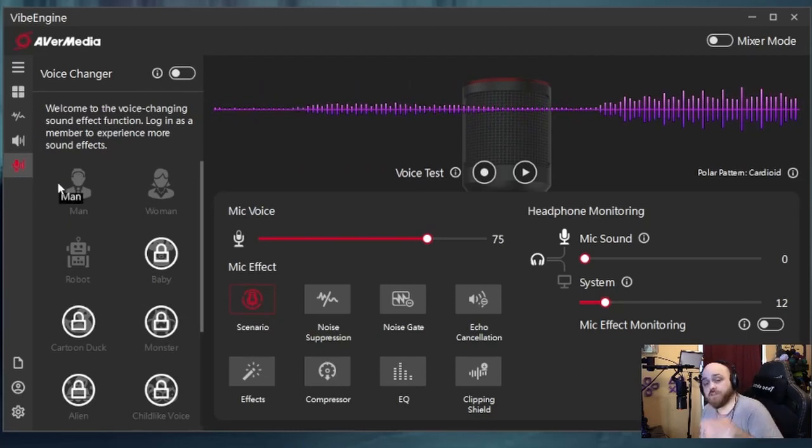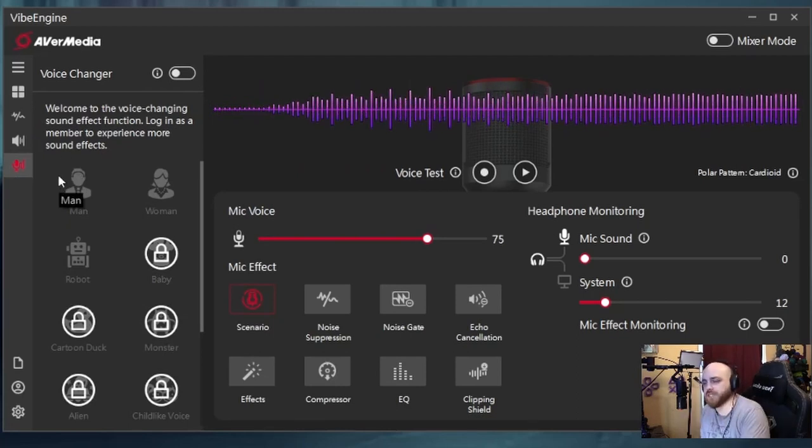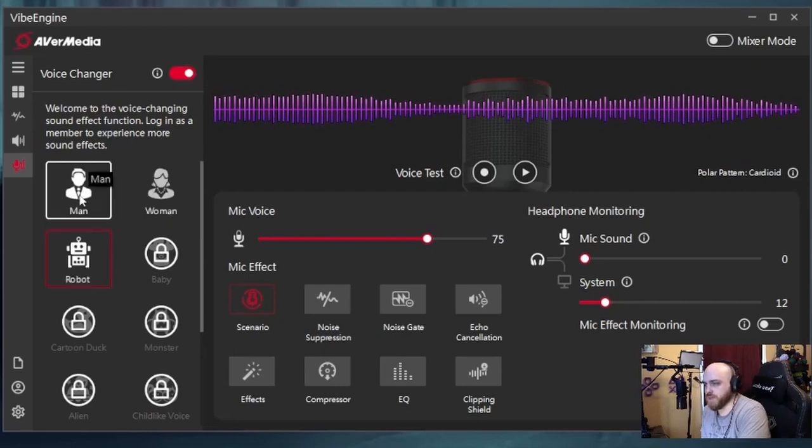Finally on the list, we have the voice changer. This is like a voice modulation effect sort of thing. I've seen this on a couple different softwares. Rode has this on their software, I know that. But here, I'll go ahead and just show you real quick.